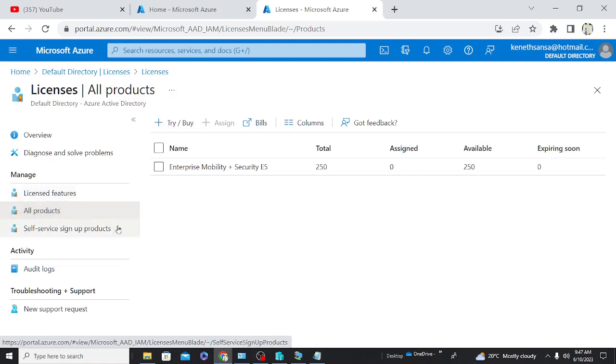When you go to all products under licenses, what do you get? All licenses, all products. What do you see? What I'm having is total: I have 250 licenses, and so far assigned zero, still available 250, and expiring soon zero. So which means I have 250 to play with. This means that I can give different users different licenses to do different things. You get it? So this is equivalent to buying.